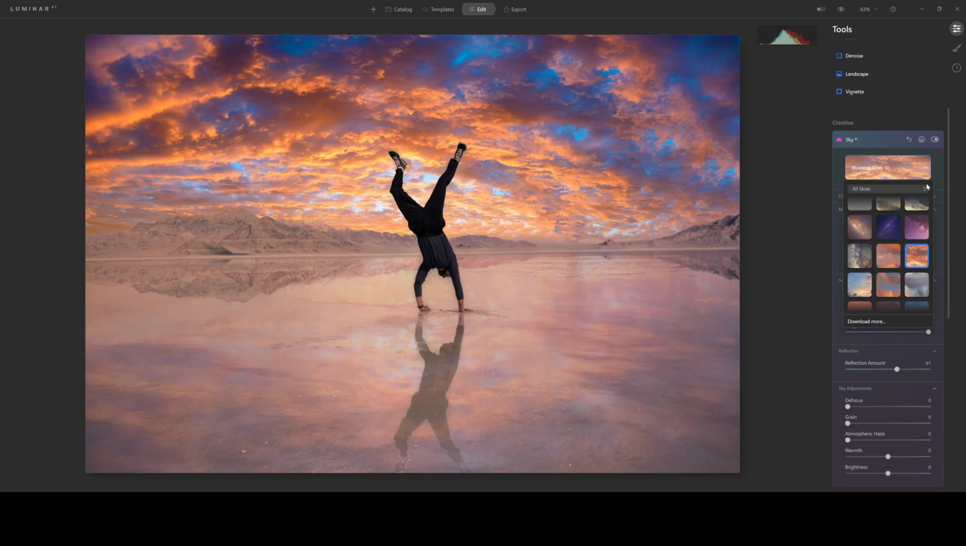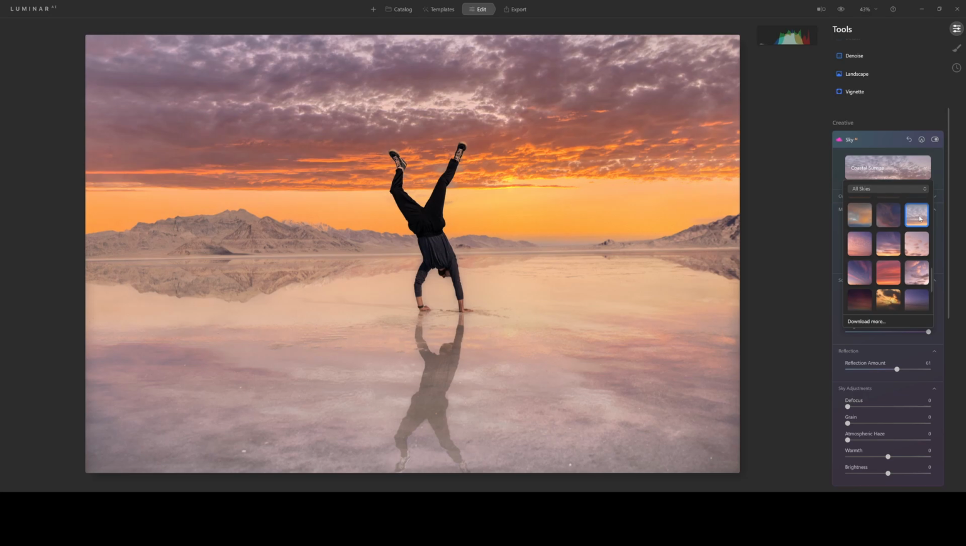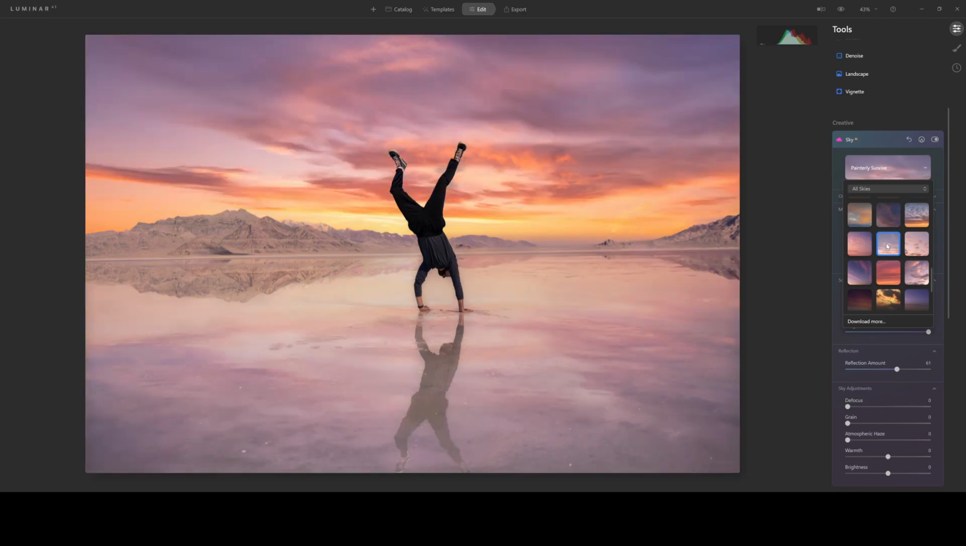I really don't like that sky with that image. Let's pick something a little bit different. What about this one? Coastal sunrise. Wow. That works. That really works. Come on now. Painterly sunrise. Wow. Yeah, that's really cool. And you can see that is working perfectly on all the edging there. Straight away, I don't really have to do anything.